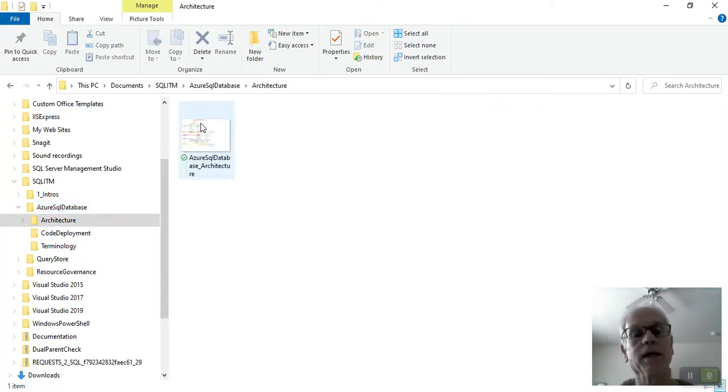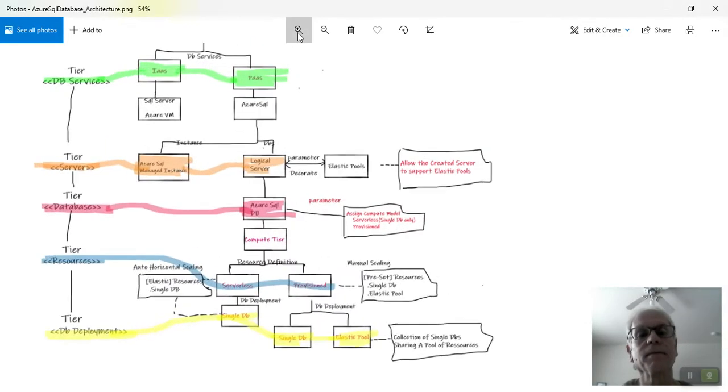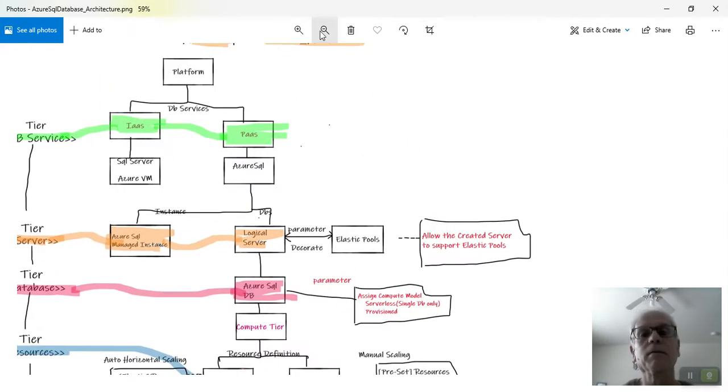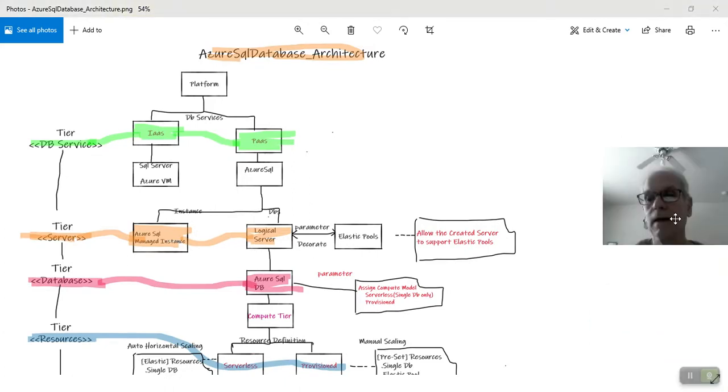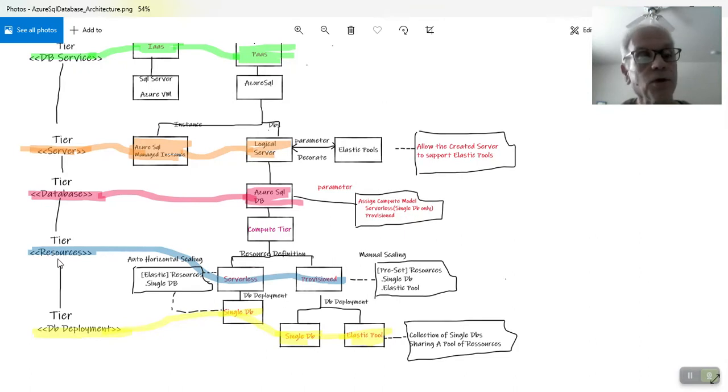So let's get into architecture. This is a very important slide, and we'll discuss it in detail and then move on. First, let's just look at the slide here. Okay, good. So we have a database service, tier 1. The next tier is the server itself, a server tier, and then a database tier. Then we have the resources tier, and then the DB deployment.